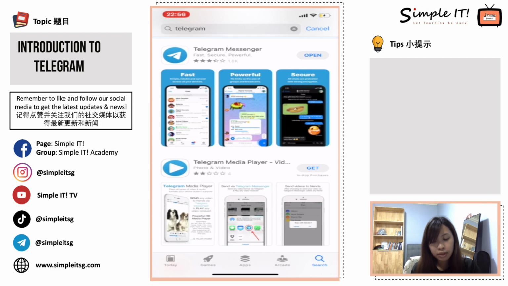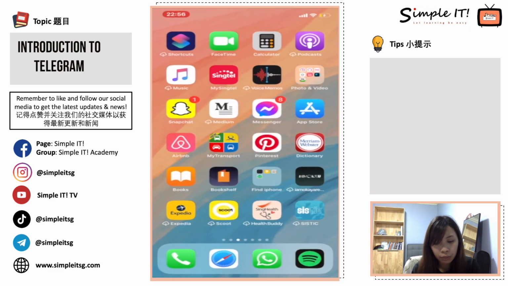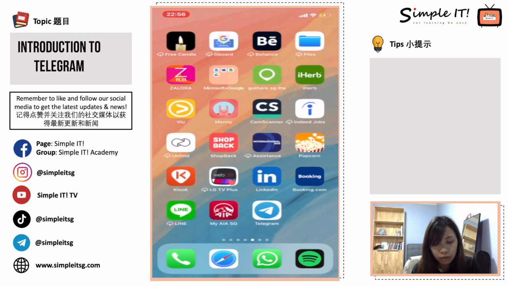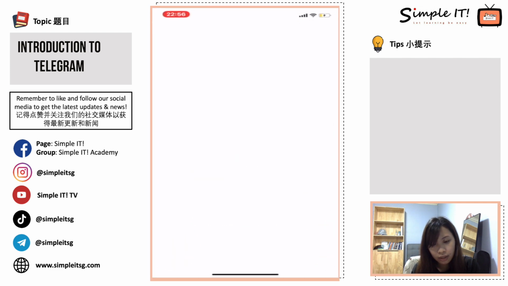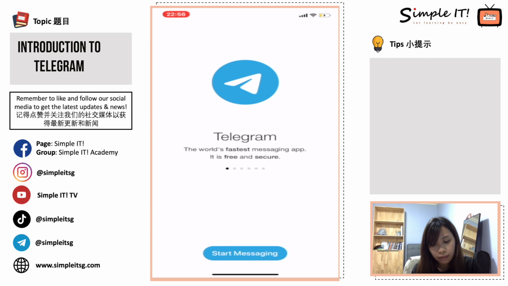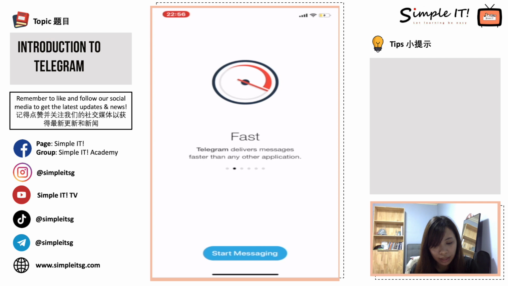So if you are using iPhone 10 and above, you swipe up by going to your home and you search for the Telegram app, which is now downloaded. So you click on it. You will see this. So Telegram, the world's fastest messaging app. It's free and secure. So you can swipe right to read the other messages. So it's features of Telegram.